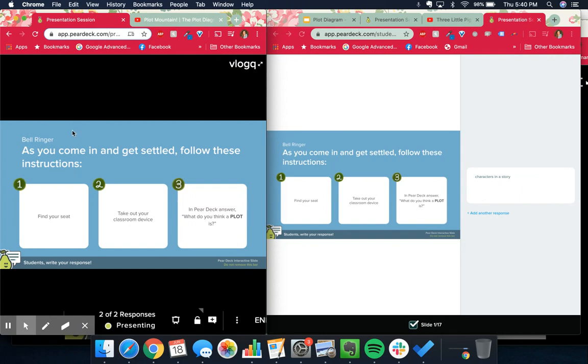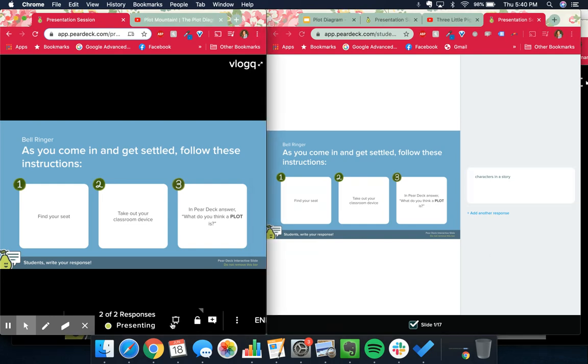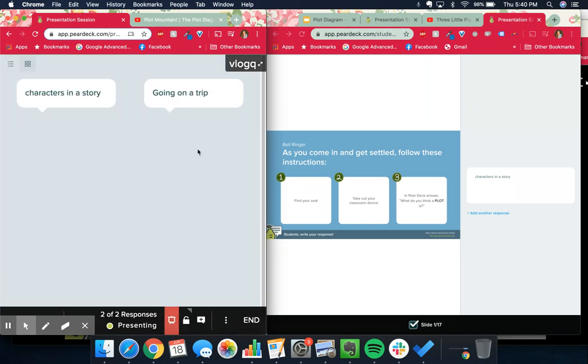So this is a fourth grade lesson on plot. And so you see here, you have a bell ringer that has what do you think plot is? And so the students would come in and share their response. And then really showing the power of Pear Deck over here, you can show the different responses anonymously. And so you have the students coming in with responses here.